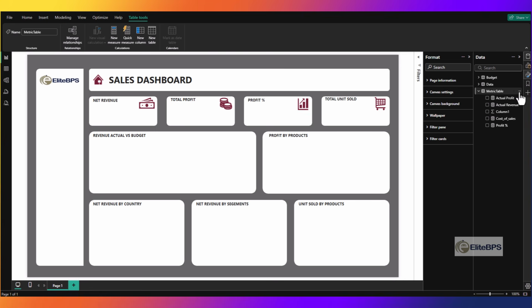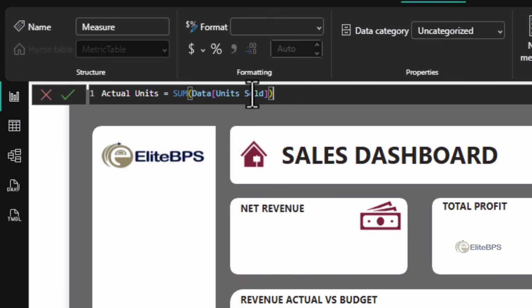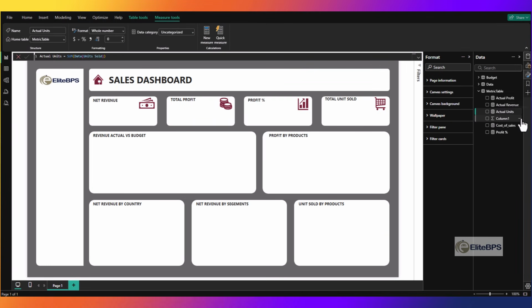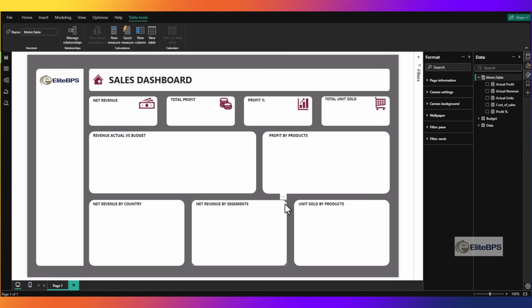The next measure we are going to calculate is our total units sold. We are going to sum up the total units sold column, and this is what we have done here. Let's delete this column 1. We no longer need it. Click on the 3 dots and delete from model. Yes. Let's create our visual.